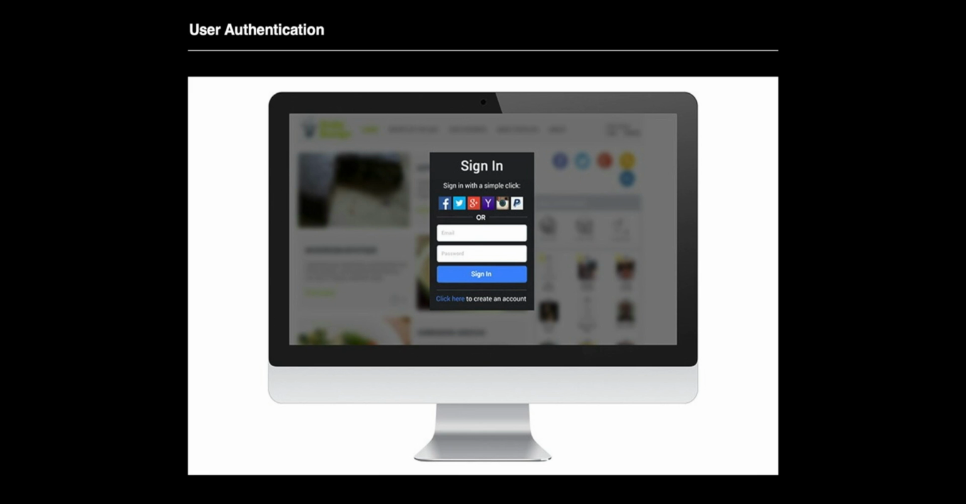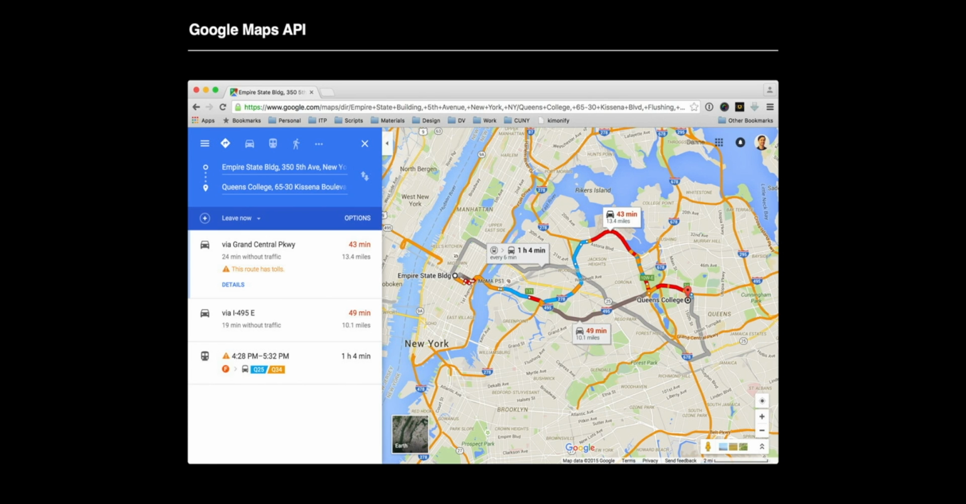So other ways of using APIs is for user authentication. If you're building a more robust website that has a user login, rather than creating an email and password login, you can use APIs to use their logins for Facebook or Twitter or Google to log into your own site. So that's another use case when it comes to working with APIs for these third-party platforms. Another good example is Google Maps API.